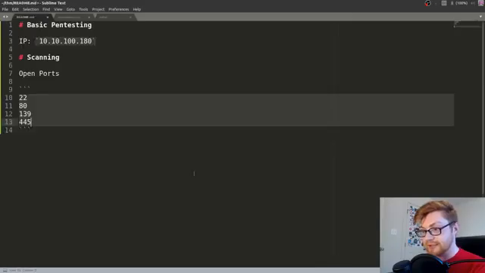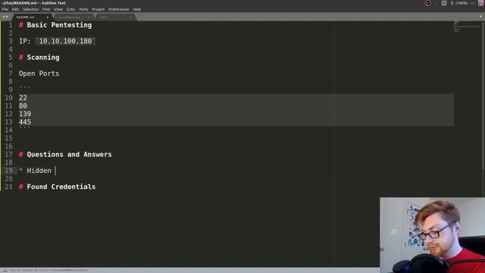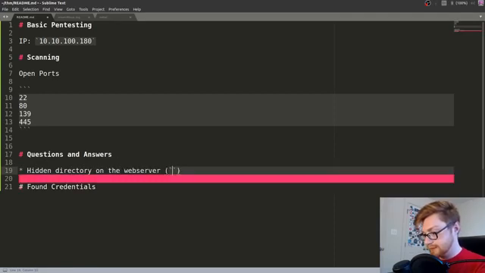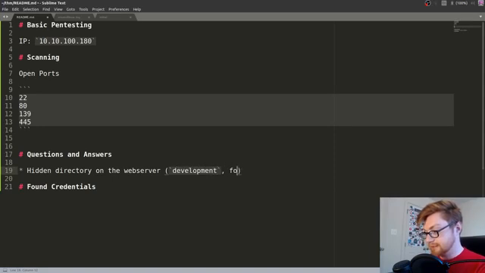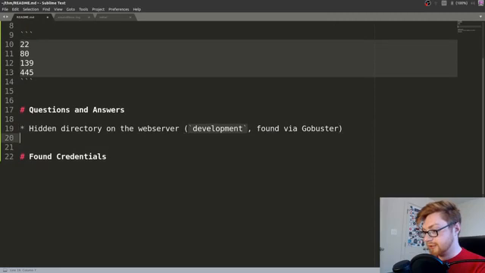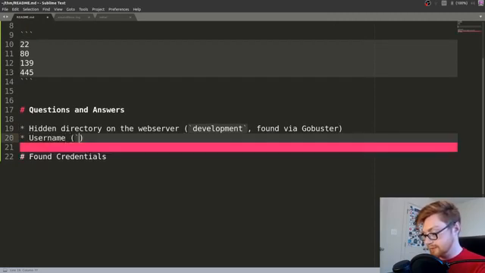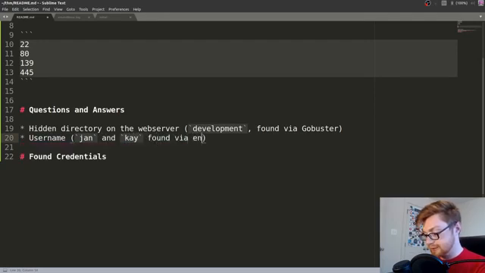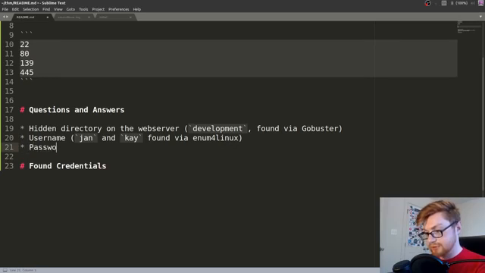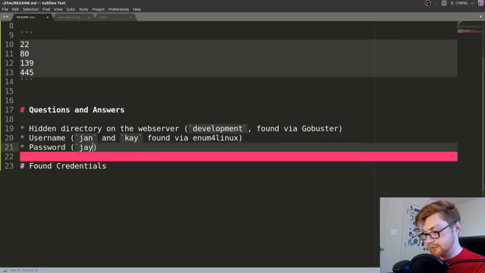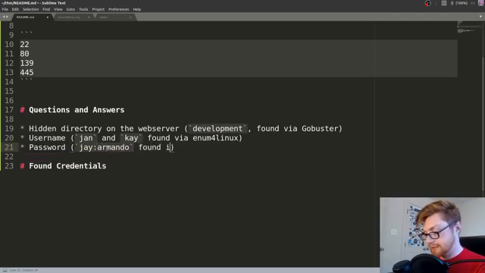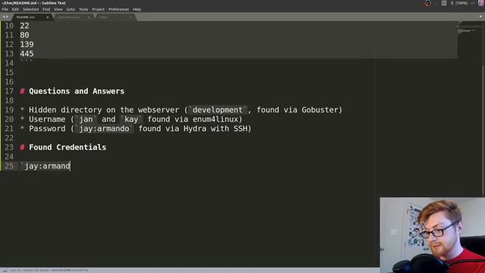So let's go ahead and take note of this. Let's say found credentials, or we should actually note how we got all those answers. Questions and answers. Hidden directory on the web server. That is /development. Found via GoBuster. And let's get another one here. The usernames, Jan and K, found via enum4linux. And then the password, Armando, found via Hydra with SSH. There we go. Okay, so found credentials. We have Jan and Armando.